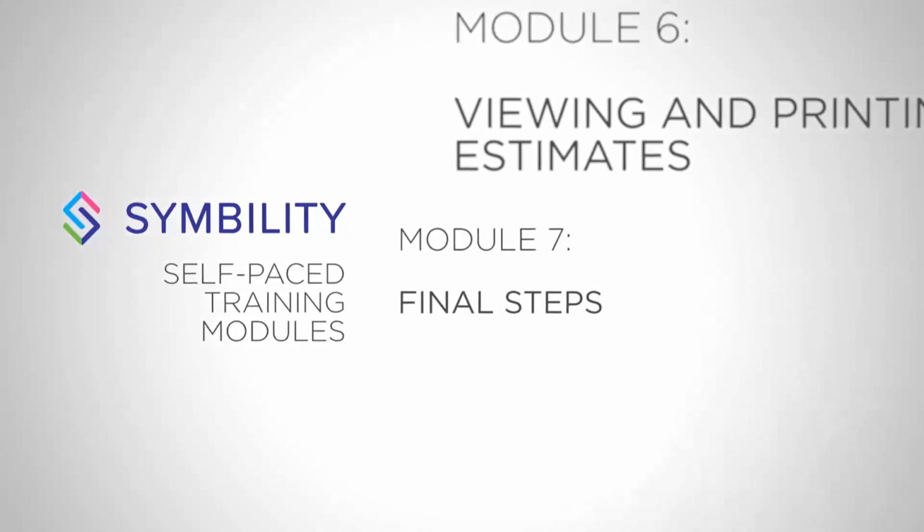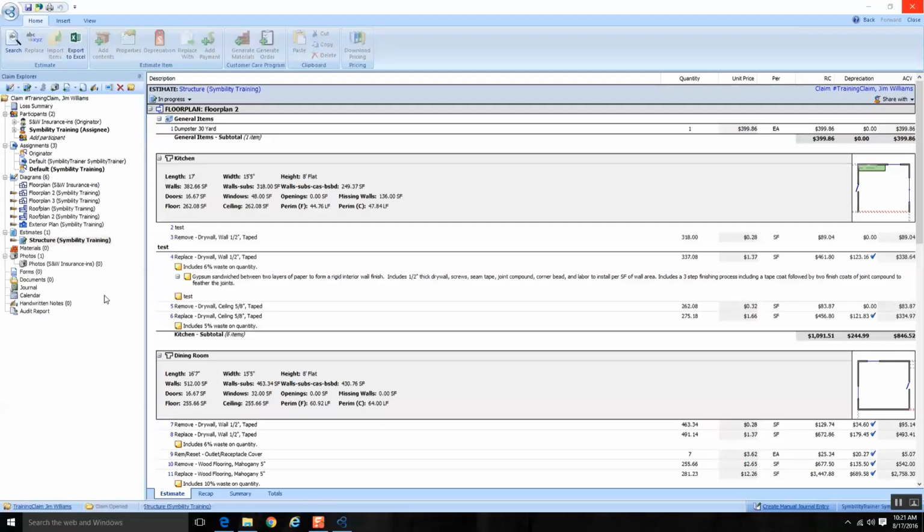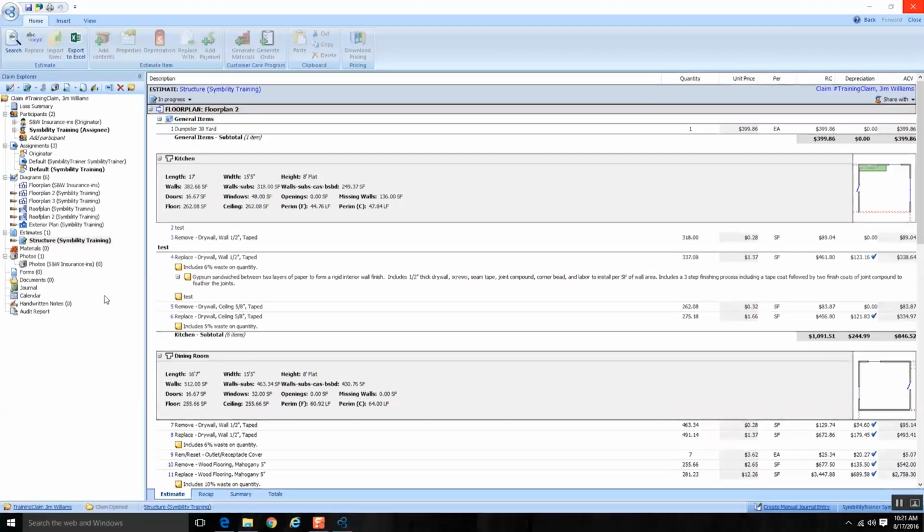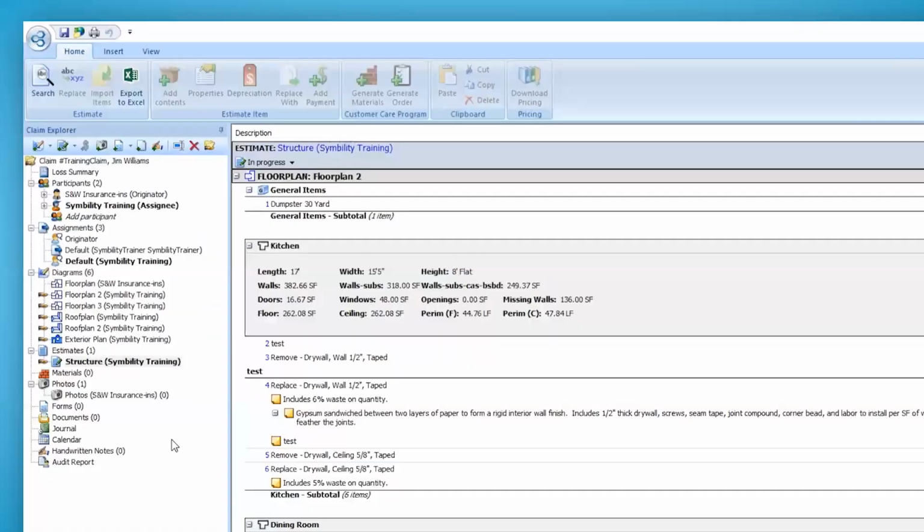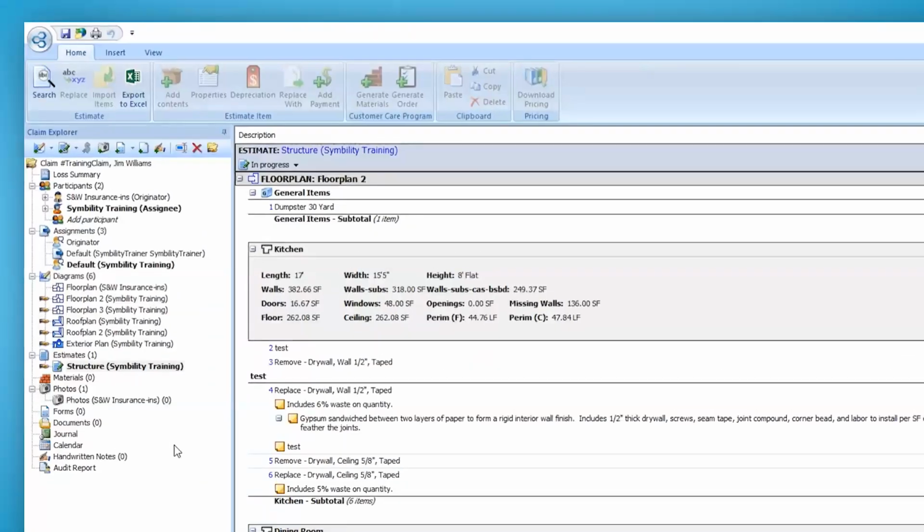Let's get started. One of the first things we talked about in our first module, where we were getting started to work in mobile claims, was the Claim Explorer. The Claim Explorer is important to keep your eye on because it helps guide you through working this claim, and it helps orient you within the claim file. Now, we spent most of our time in the other modules within the Claim Explorer focusing on diagramming and estimating, but there are a few other things I'd like to point out to you here.